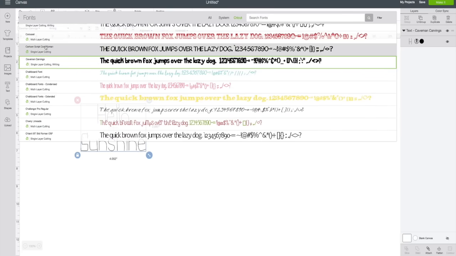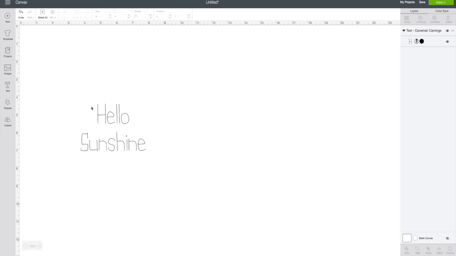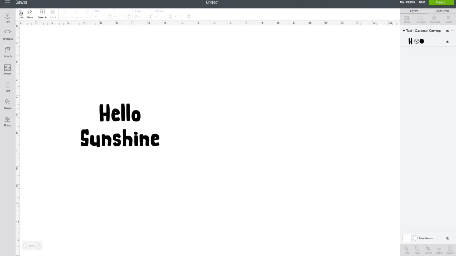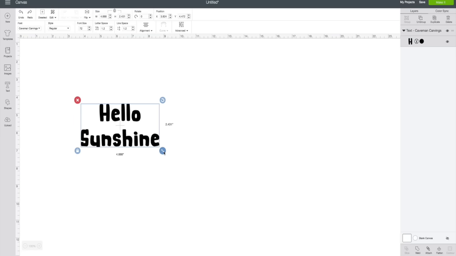If you choose one that does not, when you go to the style menu drop down right here, it is not going to show the writing option, and you're going to get the outline of the letter. So let's click undo and get this back to the way it was.